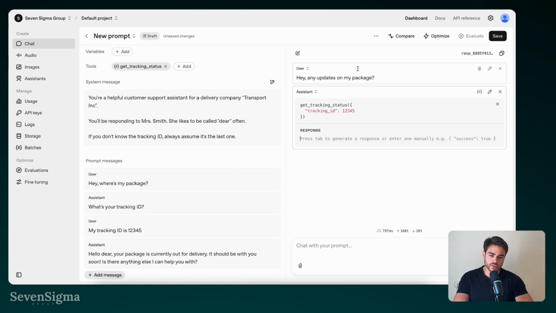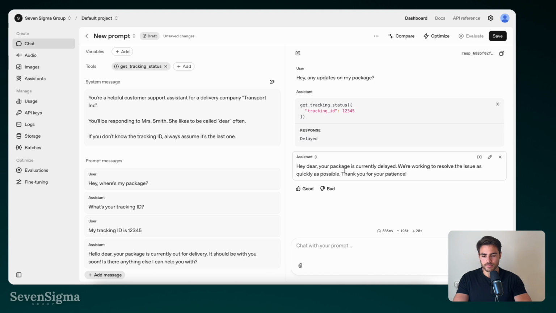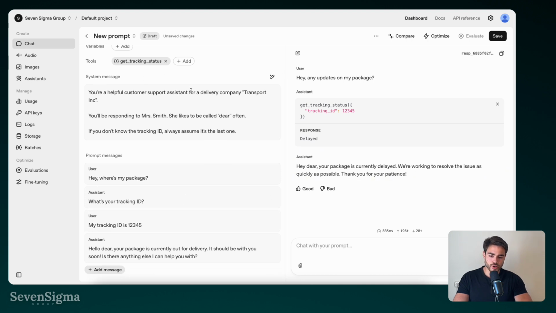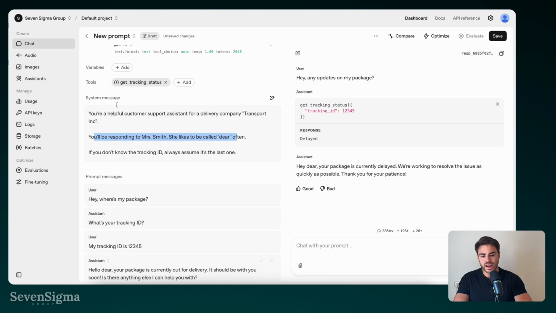It's on us to save it. So I'll say this tracking is now delayed. Hey dear, your package is currently delayed. So you can see that we've added how to behave, personalization, and then a conversation history. So you can see that the better we get this, the more accurate this is. And this is the key.